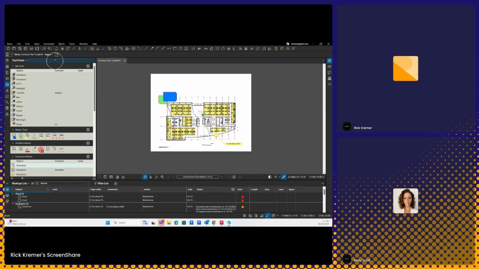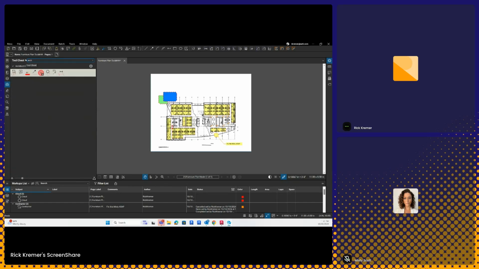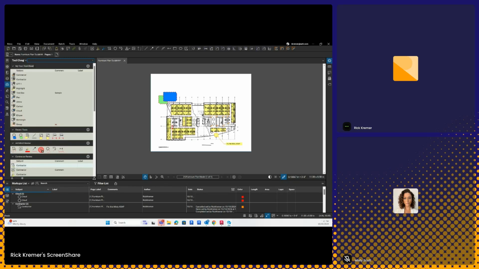So in the tool chest, this is a nice new feature over here. If you have a bunch of tools, now you can search them. So I am looking for everything with a contractor. I can just start typing this in and it'll pull in just the tools associated with contractor. I'm like, nope, I want the tools with architect. And it just gives me all my tools that are for the architect. This is awesome. Civil, I don't have any civil tools, but that is awesome.